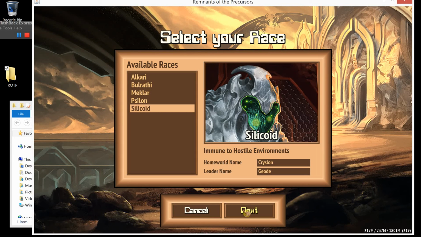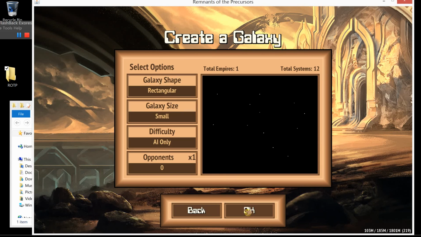So let's hit next. Now you get to pick your galaxy. And there's several different options here. And for each option you select, you'll see how many empires will be in the map and how many total star systems there will be. So there's several shapes which won't affect either of those numbers. There's the rectangular shape, which is the only shape that was available in the original game. I could have left it at that, but I know people want more shapes.